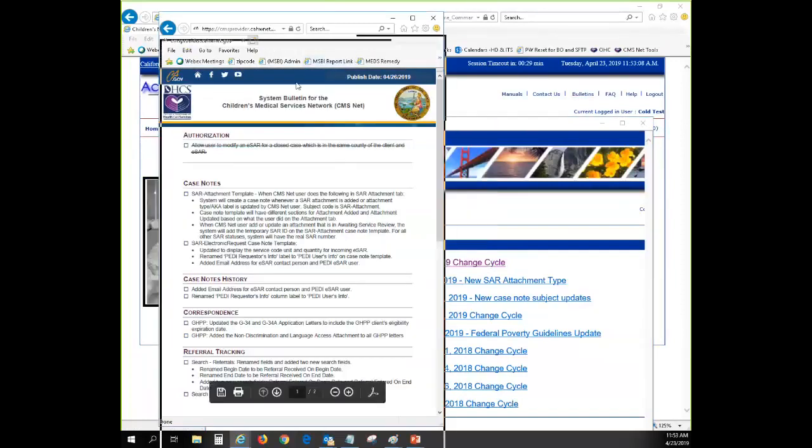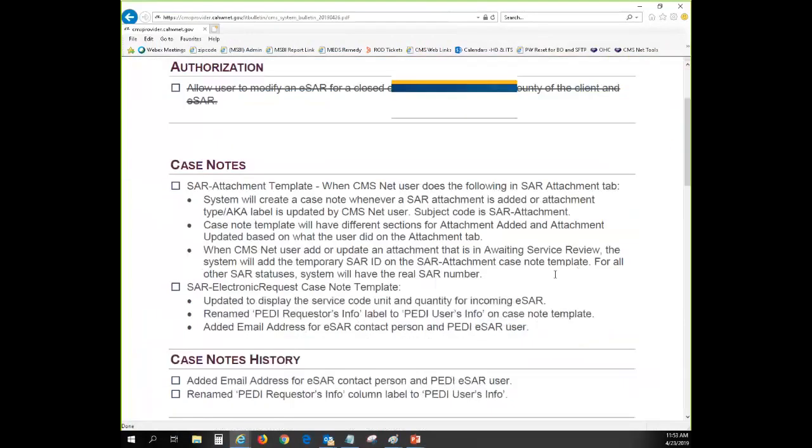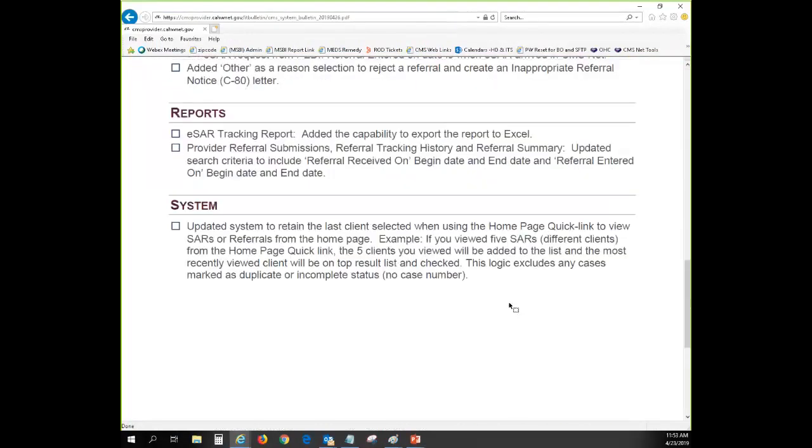And let me go ahead and maximize it. So let's go down to the bottom. So we have some system changes here where, just to summarize, we updated the system to retain the last client selected when using the home page quick link to view SARs or the referral from the home page. So if you selected 5 SARs to view on 5 clients, the 5 clients will appear on your client list, and the most recent one that you viewed will be on top and checked, okay?